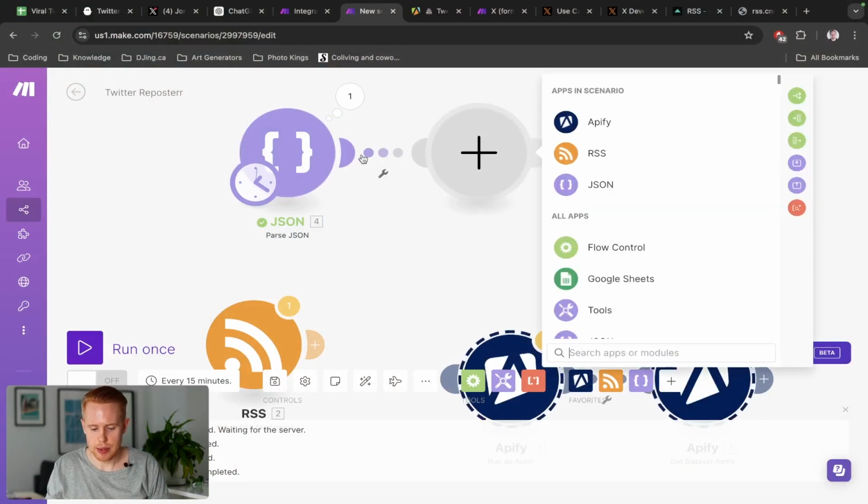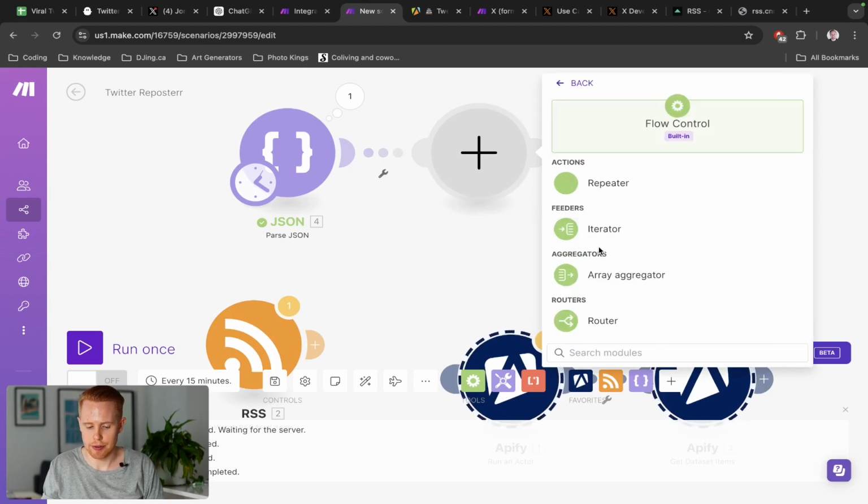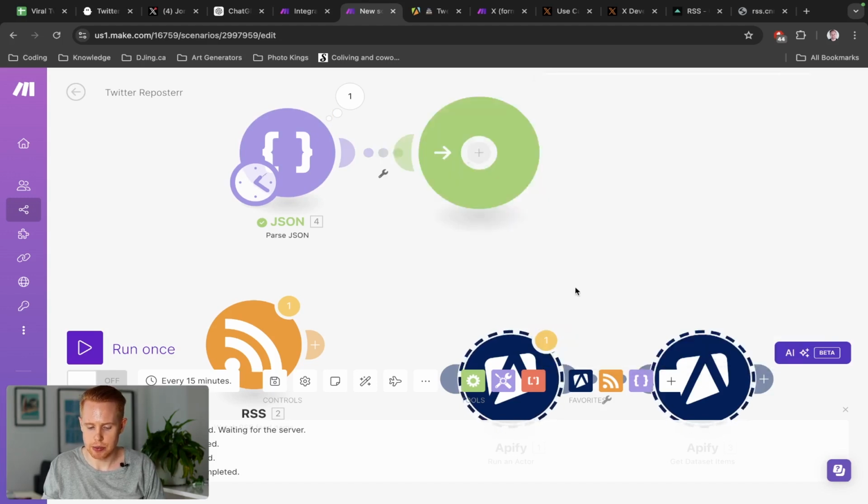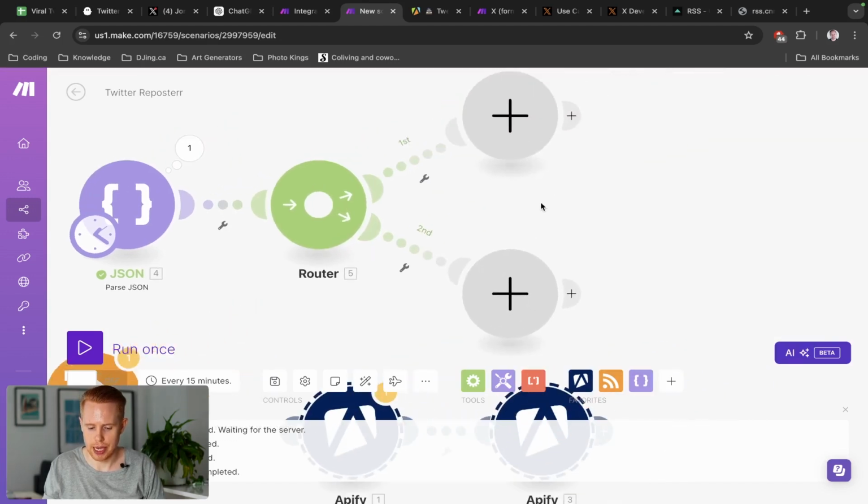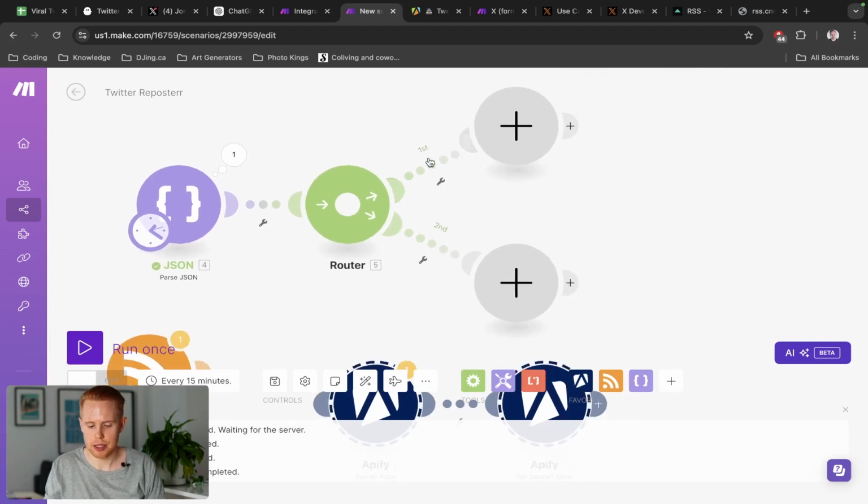So I am going to add another module here, and I'm going to add a flow control. This is going to be a router, so we have two different paths. The first path up here is going to be generating an image, and the second path down here is going to be creating the tweet, right?